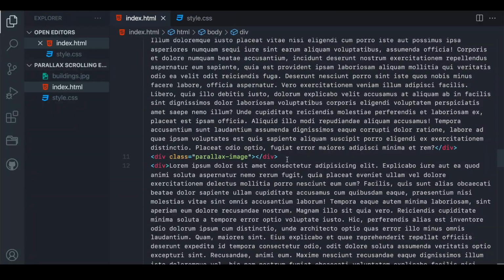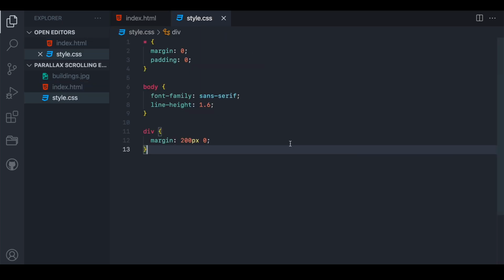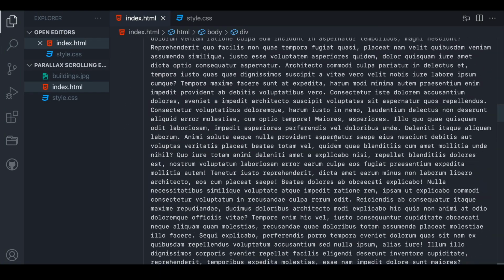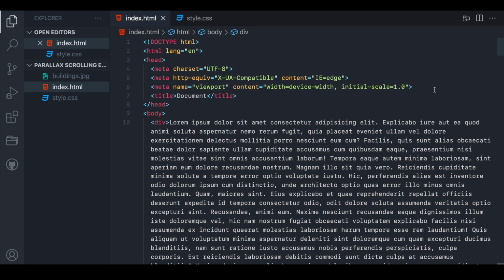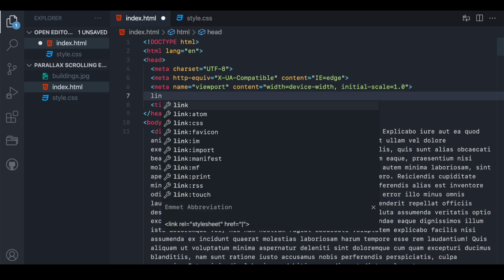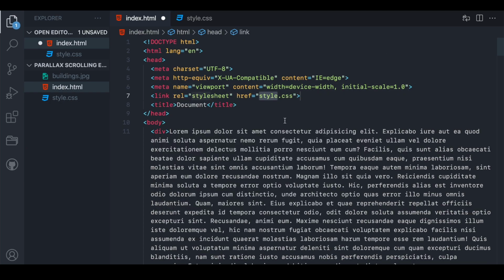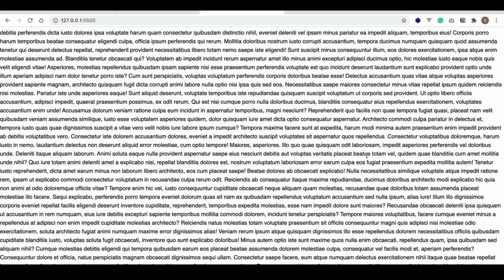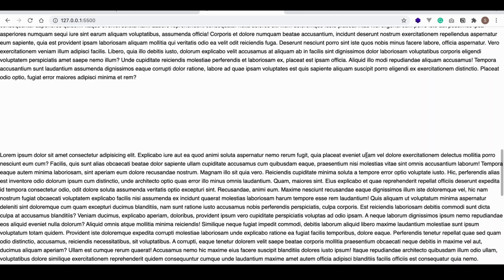So now what we'll do is in this parallax image we'll add a background image. So I just added some default styling over here, and you can see actually we have to connect our CSS file. So I'm just going to type link CSS. You can see we got the default link to our CSS file. So now I'm going to go to the CSS file. As you can see, I've already added some basic styling, so it looks a bit better. Over here is actually our div.